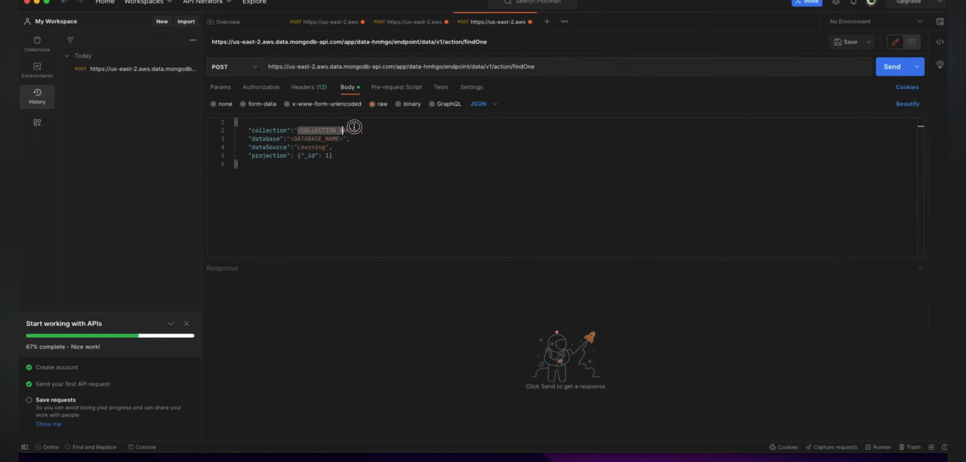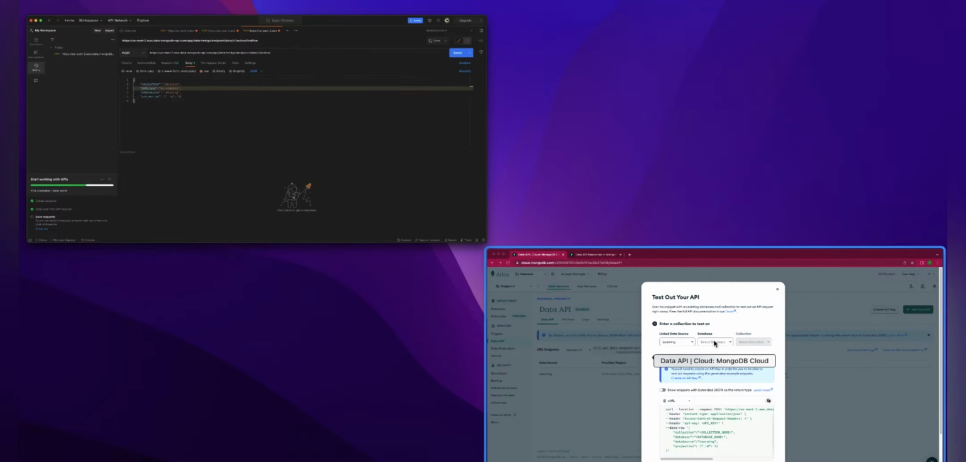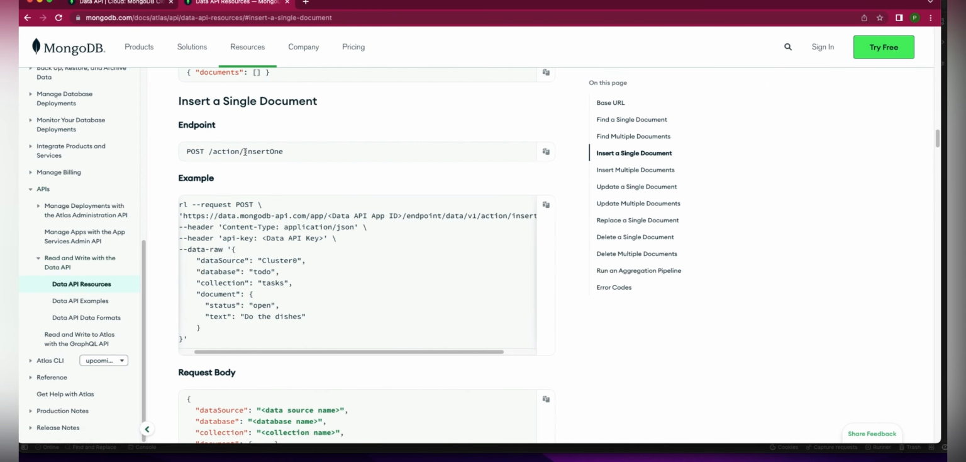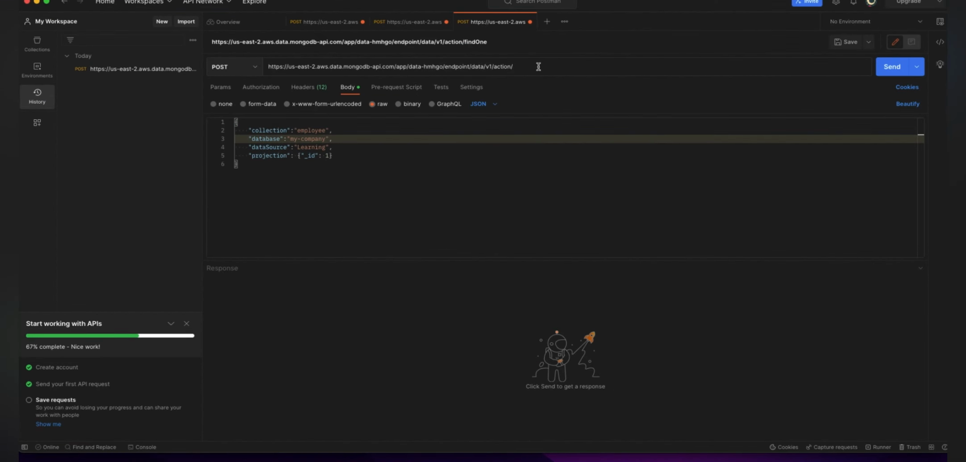So we need to change the collection, database, data source, everything here. I just created employee as a collection, company as my database, and our data source name is learning. With find one, we don't have any data at all. So as a first step, I'm going to insert one document. For that, we need to make it insert one here.